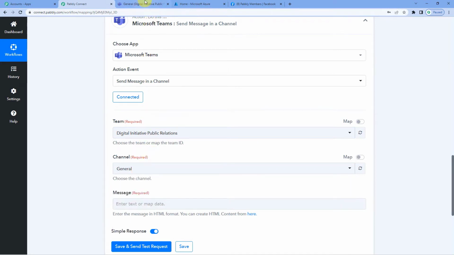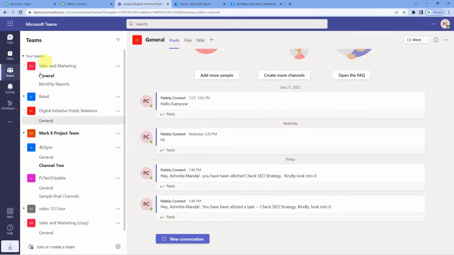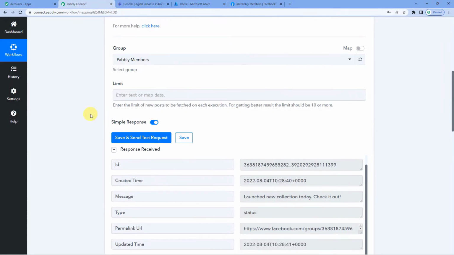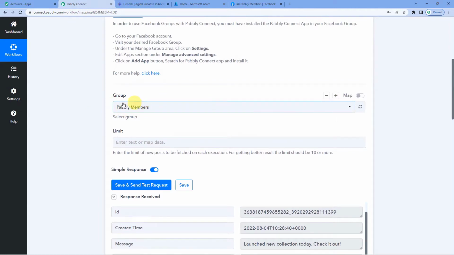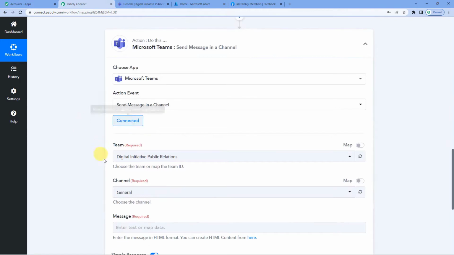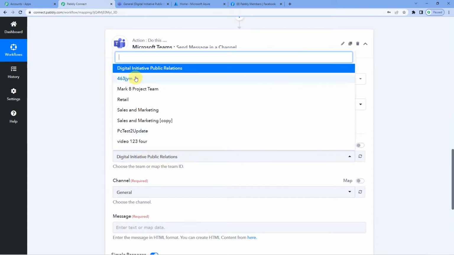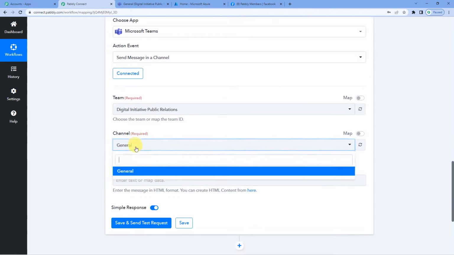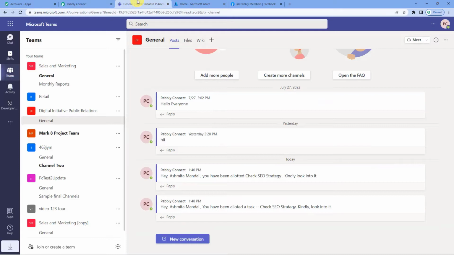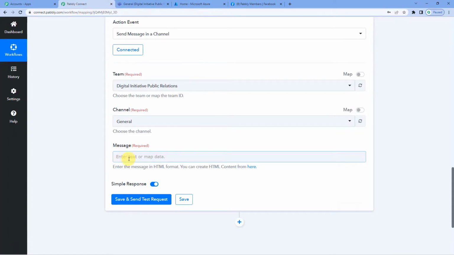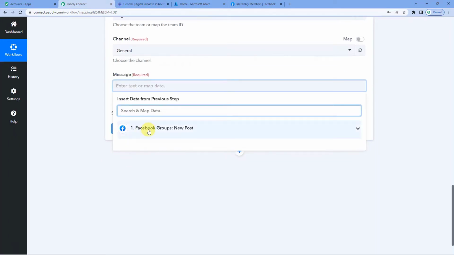Let me take you to my Microsoft Teams account. You can see these are the teams that I have made. I want that whenever a post is made in this Pabbly Members group on Facebook, the message should be sent to this team. I will select the Digital Initiative Public Relations team. Now for the channel, we have General. I'll show you here. This is the team and the channel. So now let us map in the message. We'll take it from Facebook Groups.